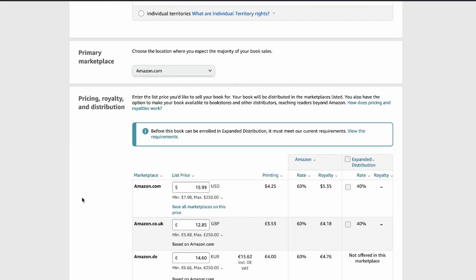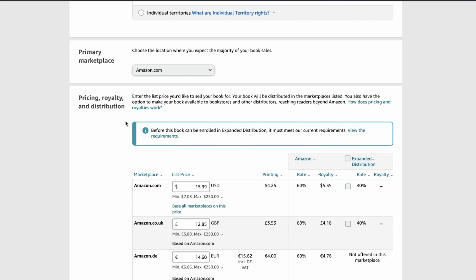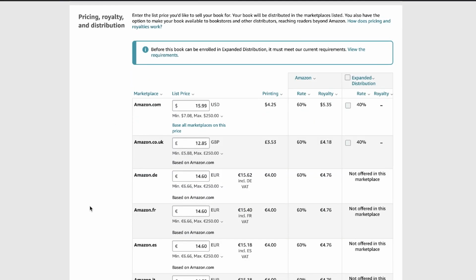Next is the box of pricing, royalty, and distribution. So a couple different things going on here. The first thing is to set the price of your print book in this Amazon.com box. And once you do that, it's going to show you the printing cost of your book, your royalty rate, and what royalty you are going to make.